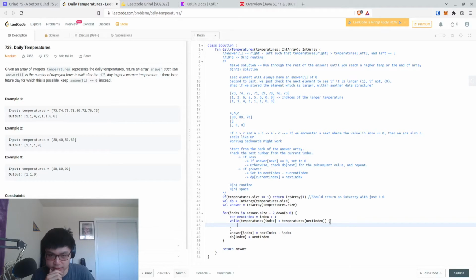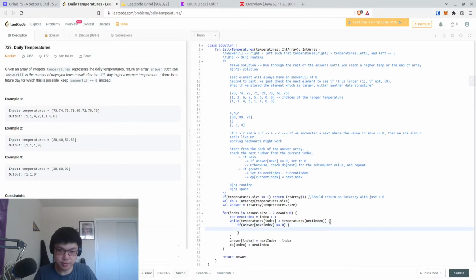Let me think about this, because we also need to consider if the answer next is equal to 0. We can say if answer at next index is 0, then we can say answer at index is equal to 0. And then we want to break out of this loop.